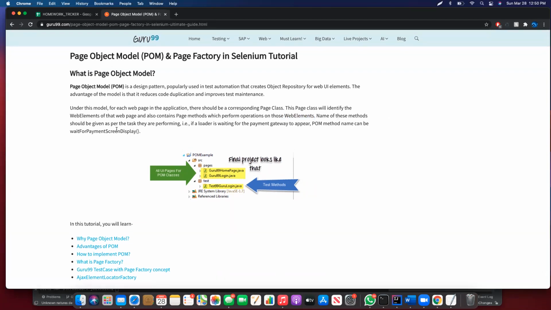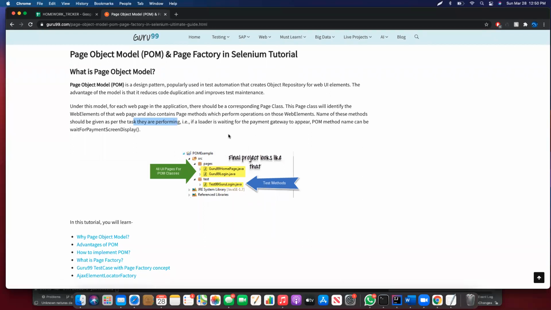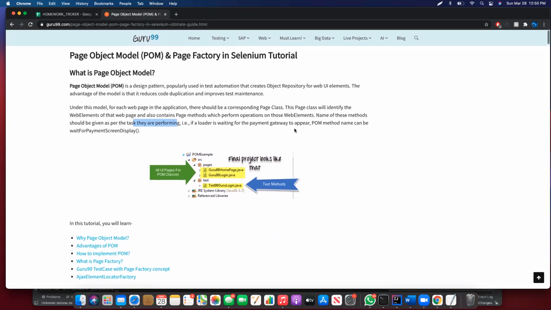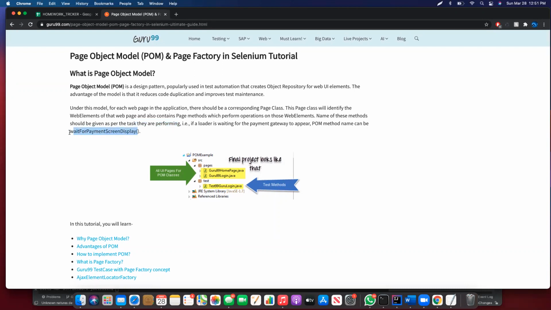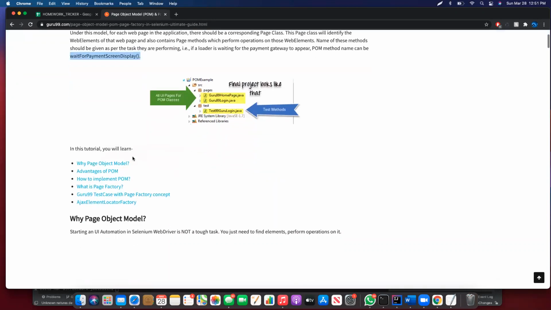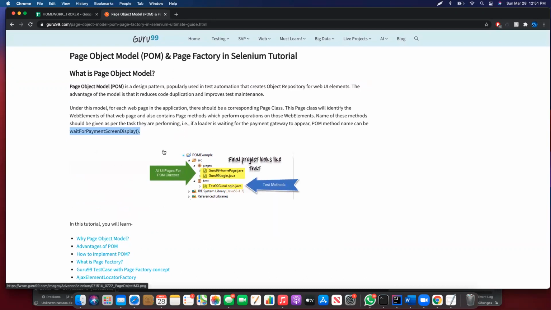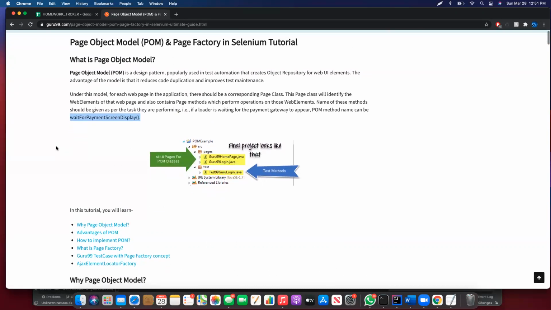Name of this method should be given as per task they perform. So meaning when you name these methods, the name needs to be very easy to read and understand what it is that specific method will do. If a loader is waiting for payment gateway to appear, POM method name can be wait for payment screen display. So something like this, right? It's very relevant to what the code is going to do for you. So just remember, page object model is to help you maintain your test automation framework.